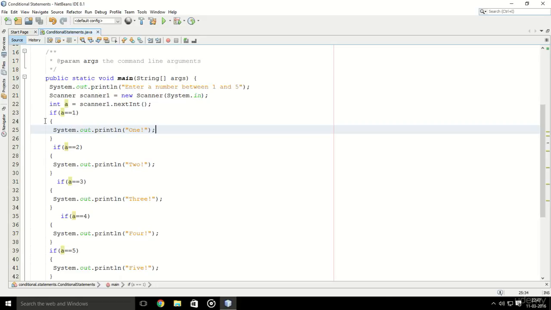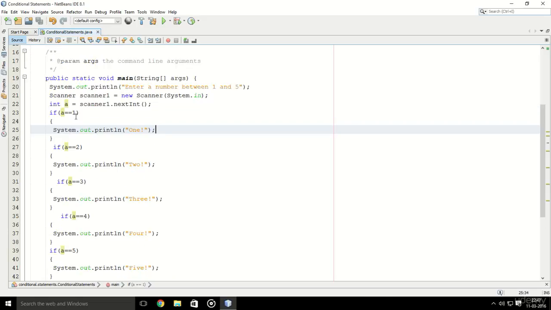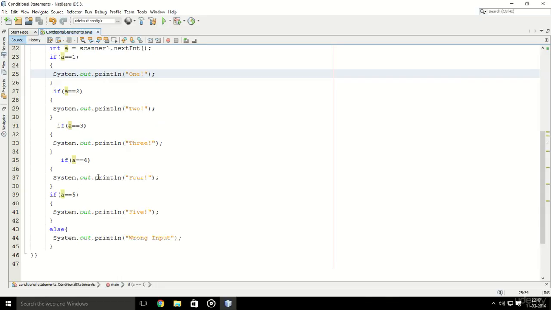Now let's take a look at the rest of the program. We have used 5 if statements and 1 else statement. These if statements first check if a is equal to 1. If the value of a is 1, it will print 1. If the value of a is 2, it will print 2. If the value of a is 3, it will print 3, and so on till 5. If it is any other number, we will just print wrong input.